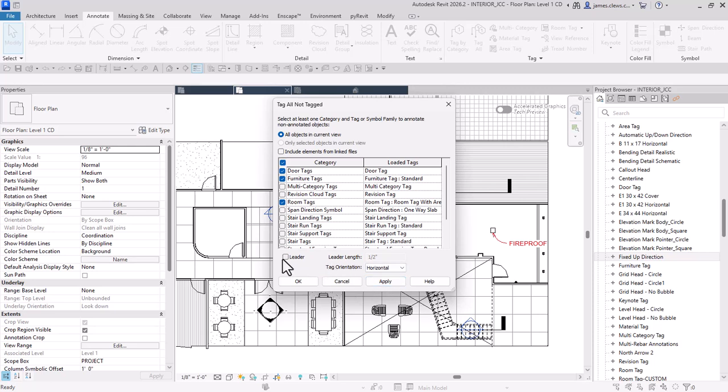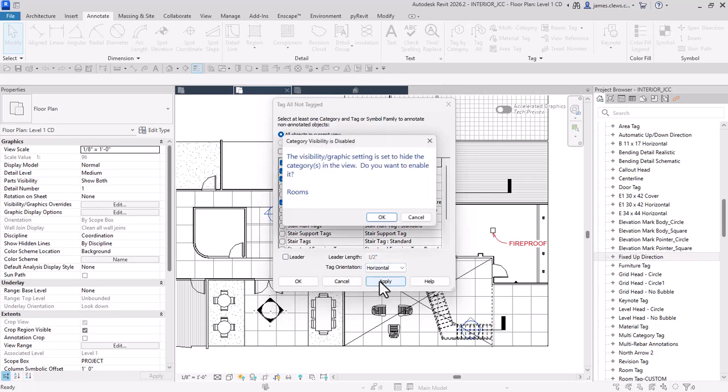And down here, is it to have a leader line? Yes or no? So I'm going to switch that off. If you do have a leader line, you can say how long the leader line is and whether the text should be horizontal or vertical. But I'm just going to do it with the defaults and do apply.